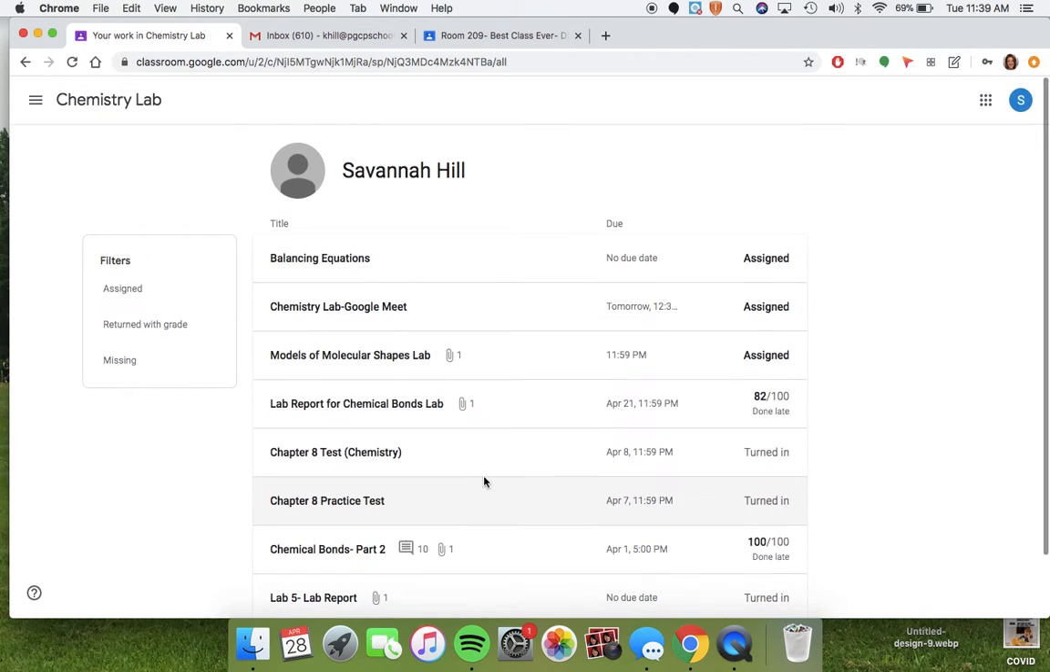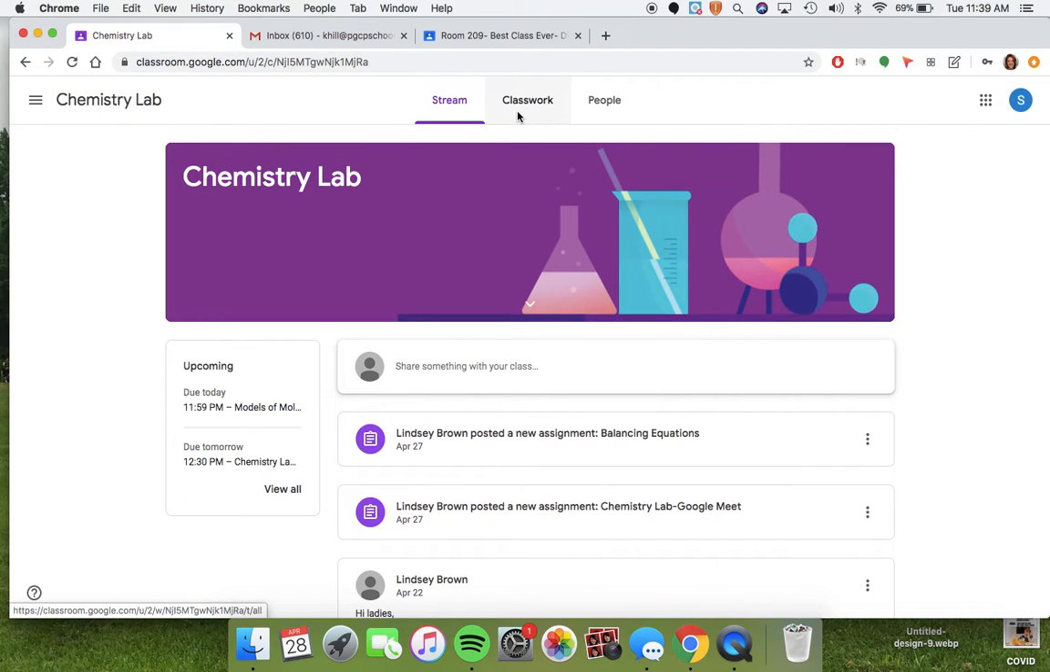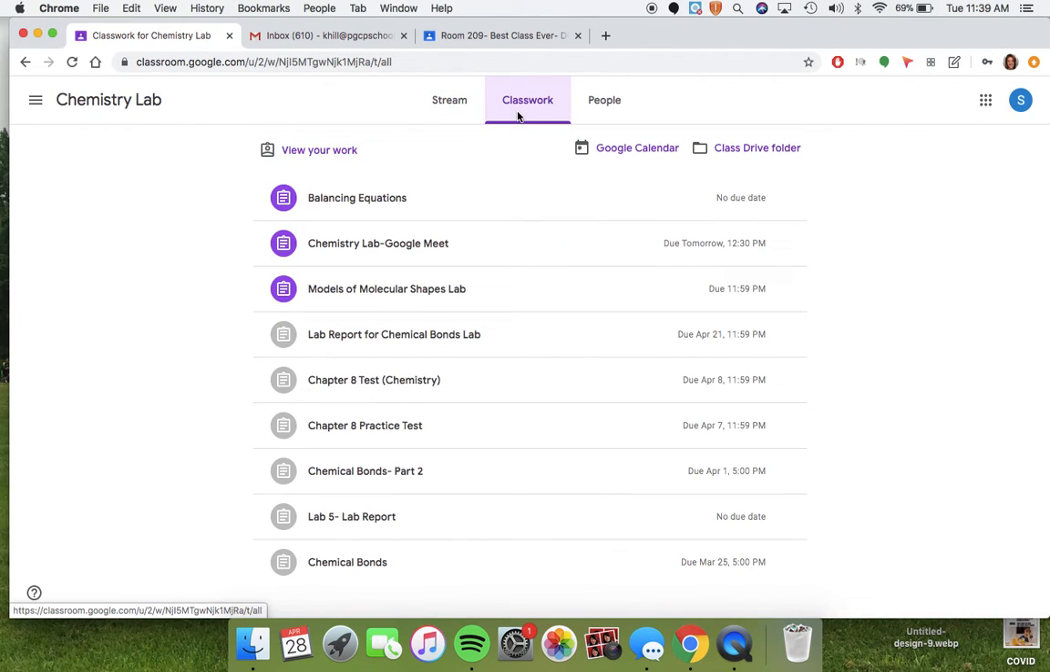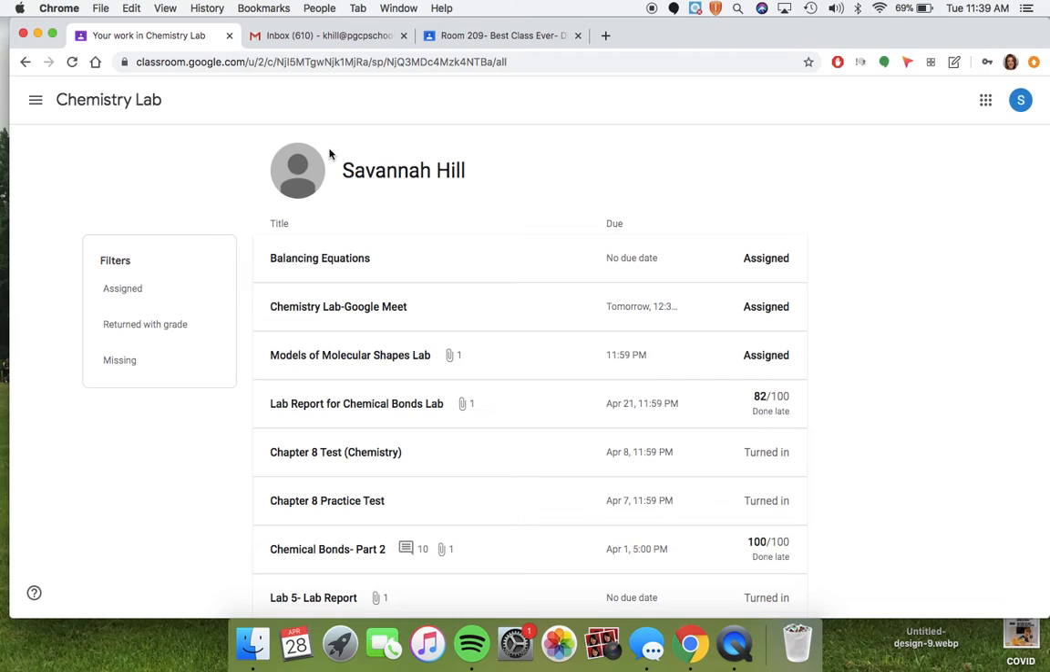So there you go. I hope this is helpful. Again, click classwork and then click view your work, and that will show you all of the assignments that your student has done and that they still have to do, and everything is there.